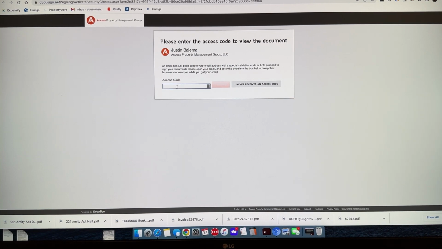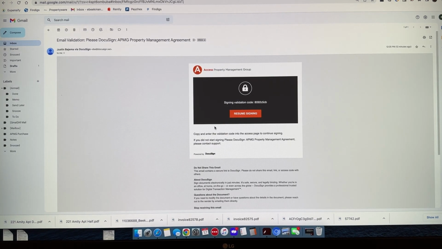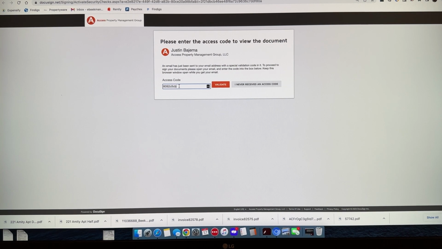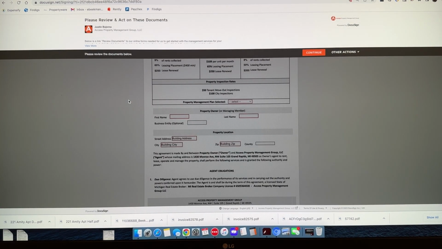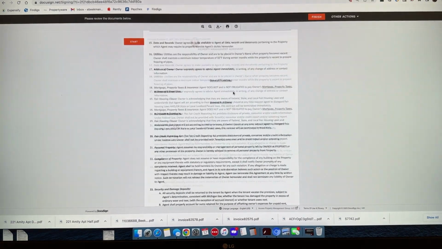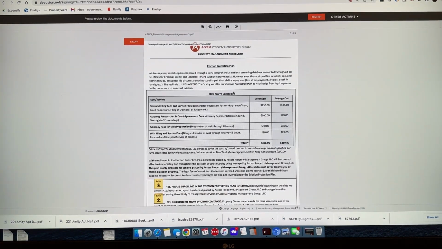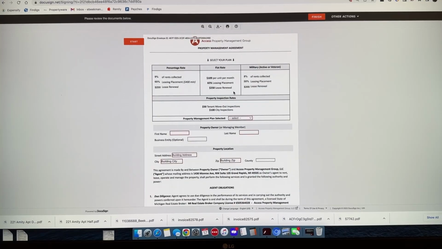And right here is where you enter your code. And right there is my validation code. Put that in, validate, and our management contract is populated. It will ask you to sign. You do not need to sign if you're not ready. Just click continue, read through it, lots of pages, and reach out to us with questions.